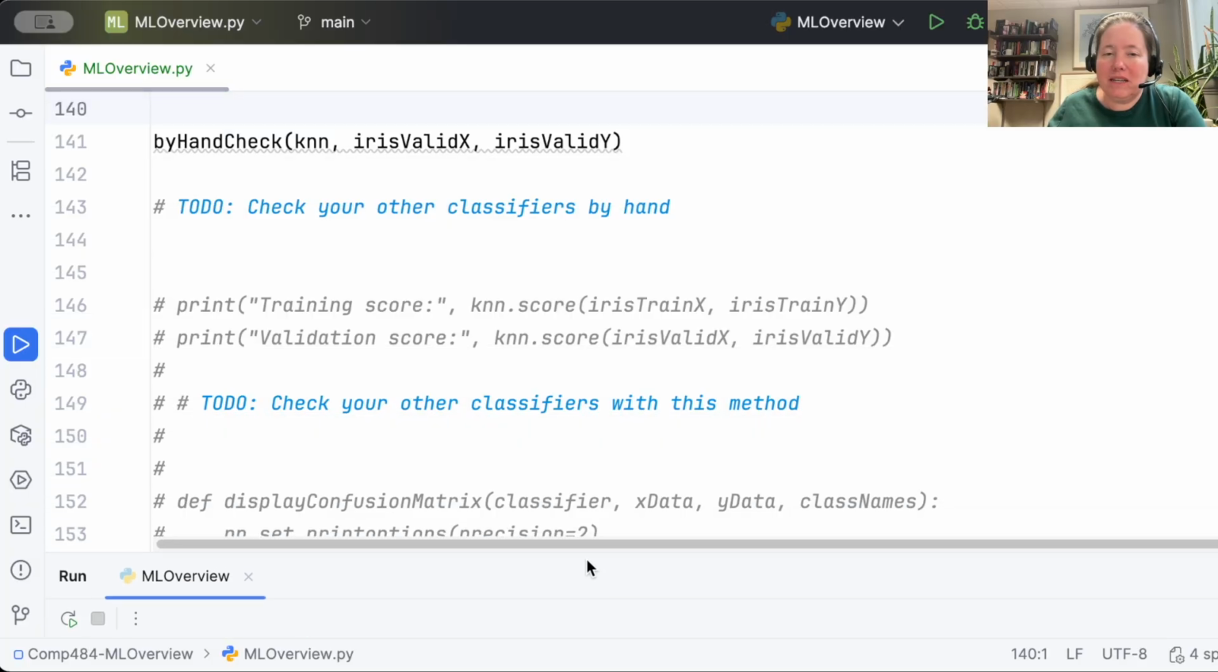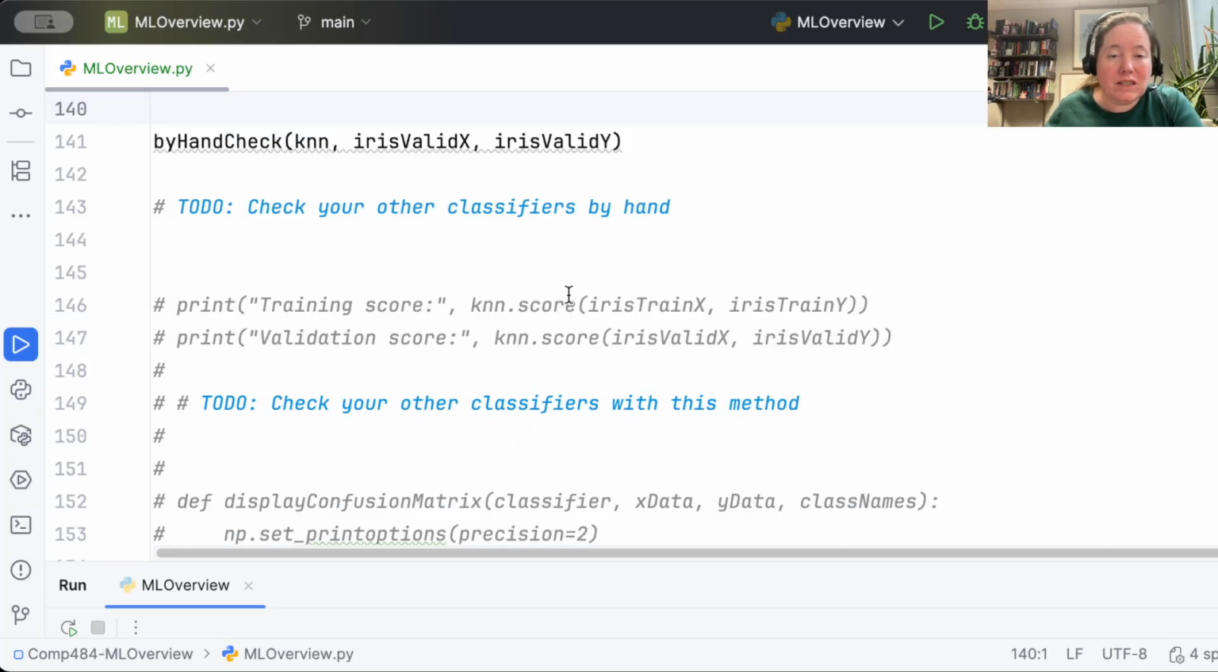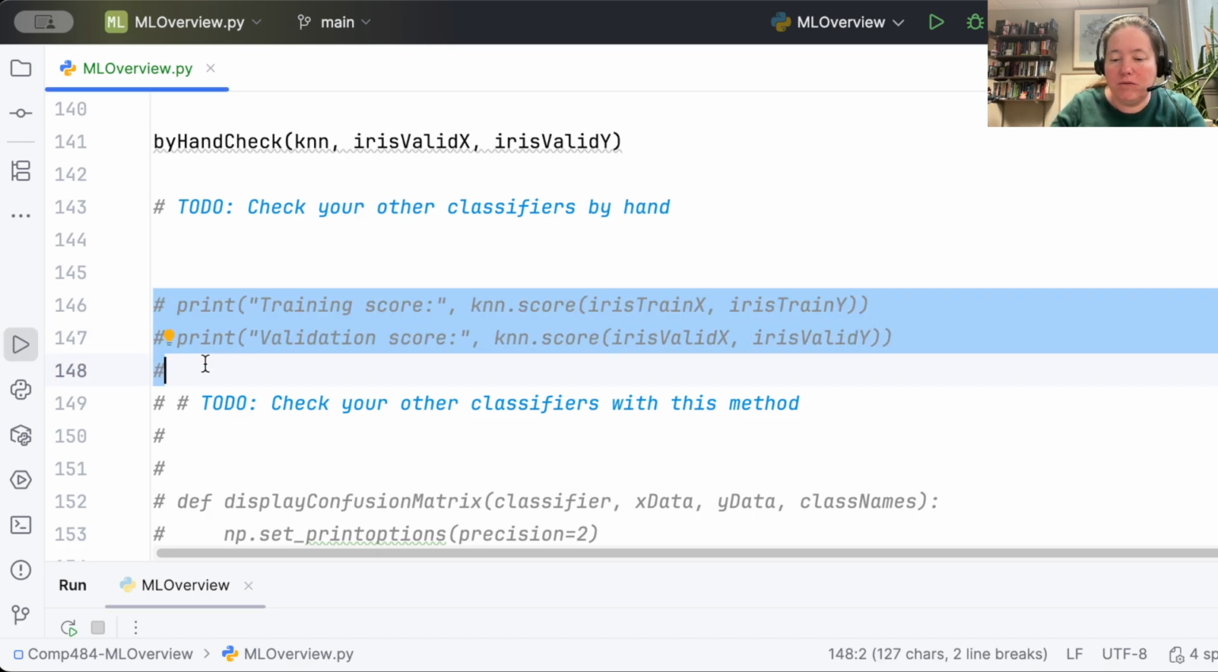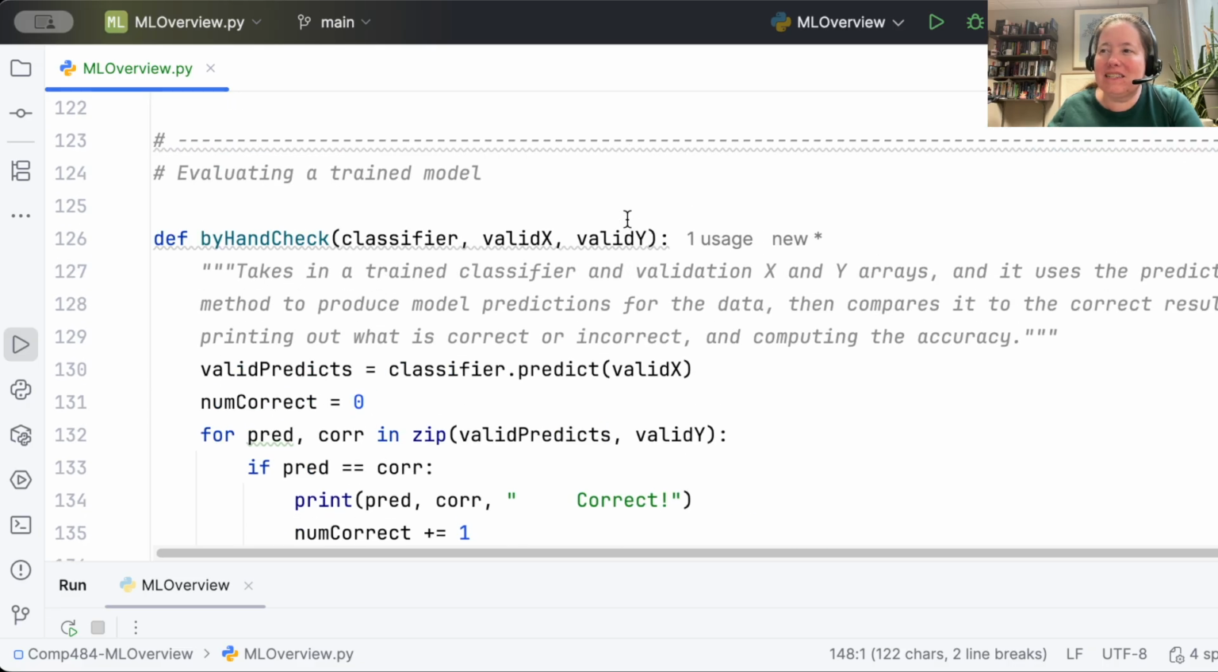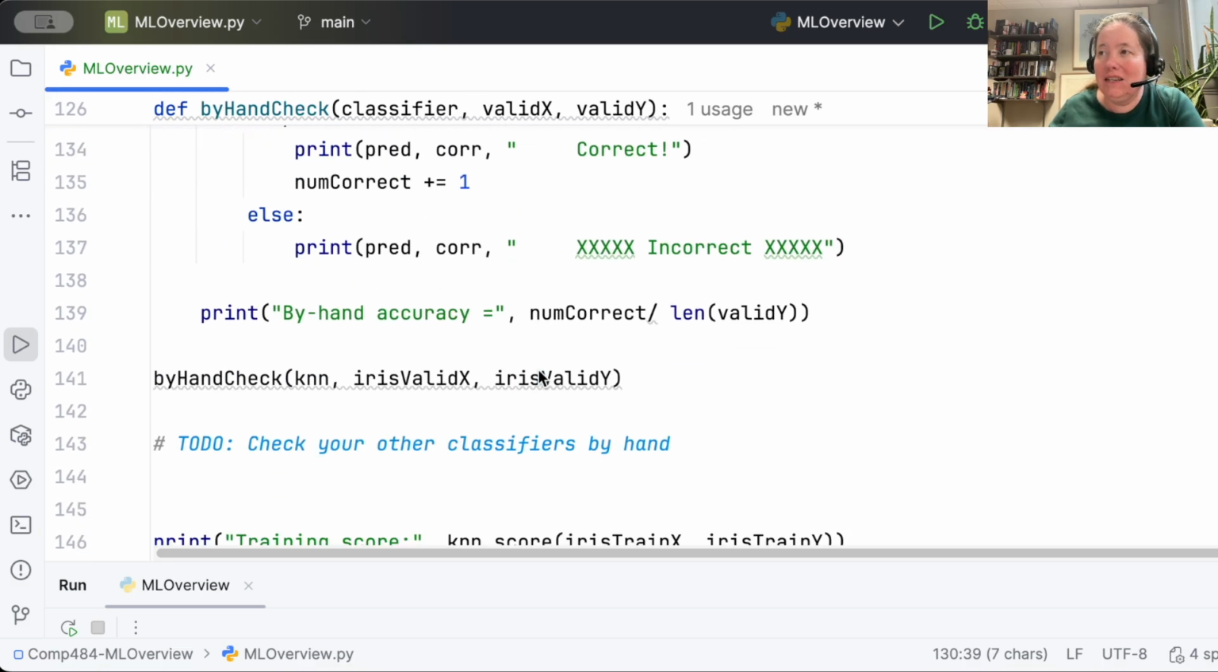Now, accuracy is the most common metric. It's like the baseline. It's easy for us humans to understand. We like to look at it. Because of that, you don't actually have to calculate it yourself, so the by hand check function isn't necessary. I gave it to you in part just because I wanted to show you how to use the predict method.